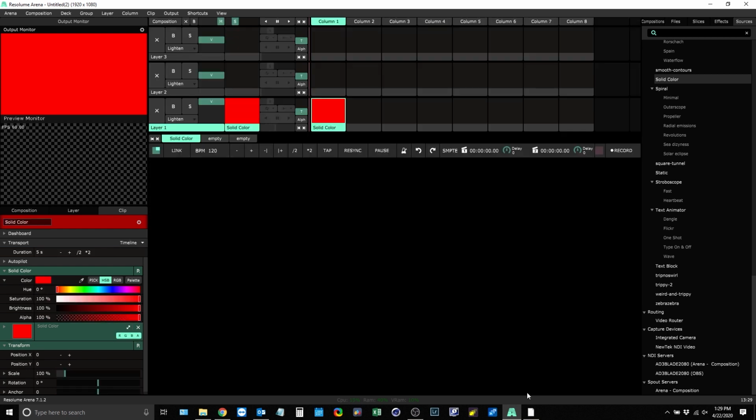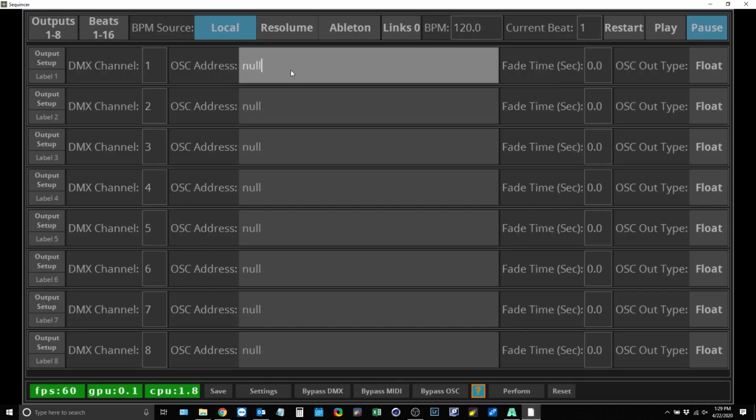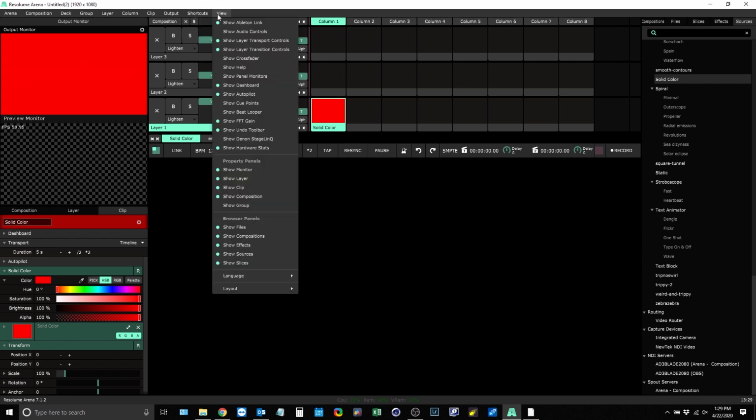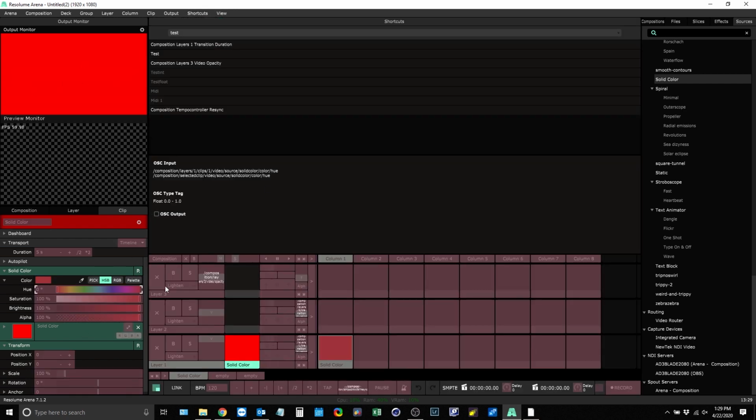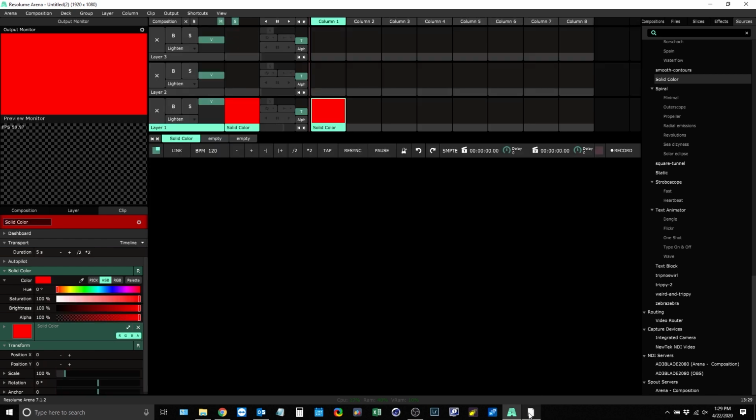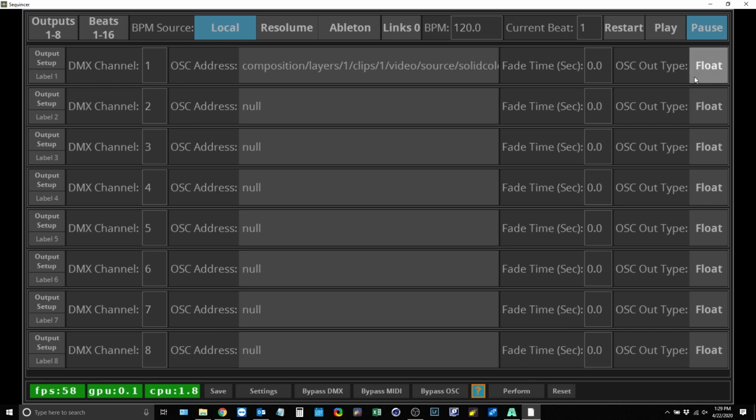I'm going to go back into Sequincer, and in the OSC address, we will add that in. I'm going to leave my fade in time at 0, so it just snaps to it. And if we go back to Arena and look at this particular parameter, it says it is a float, 0 to 1. So we will leave our OSC type to float. We can also give this a label, so I'm going to label this hue shift.